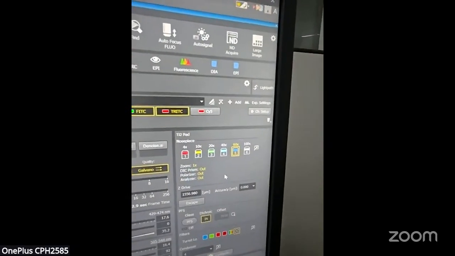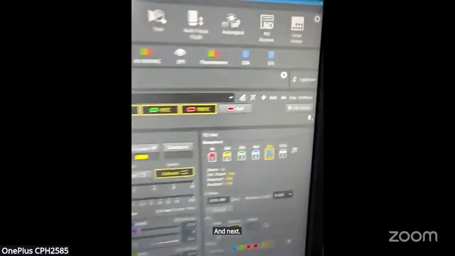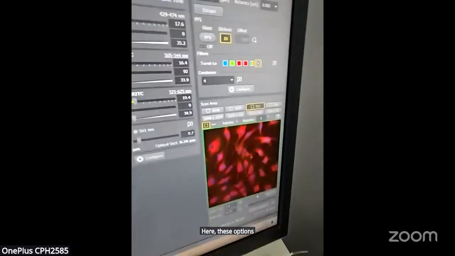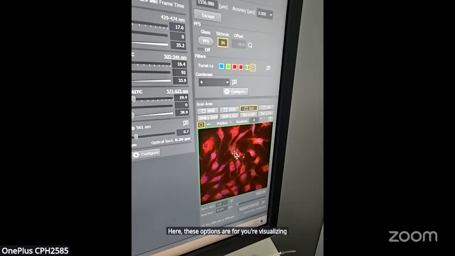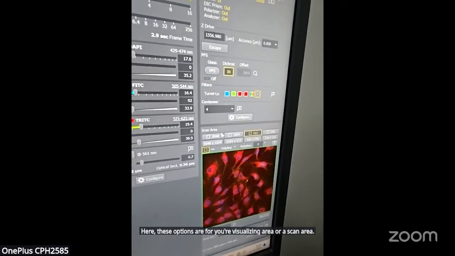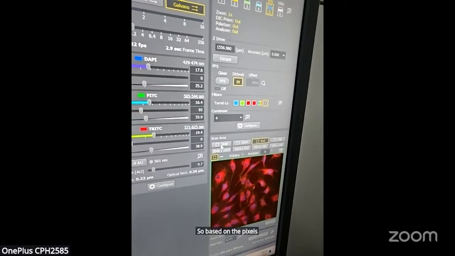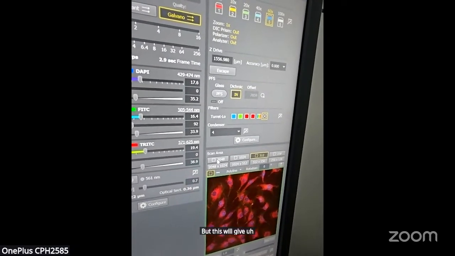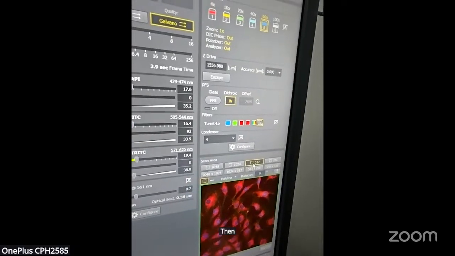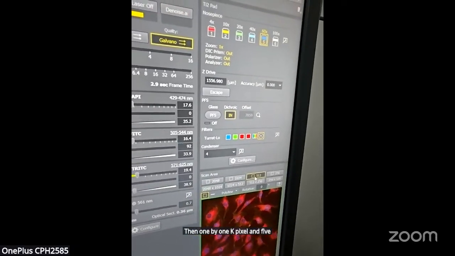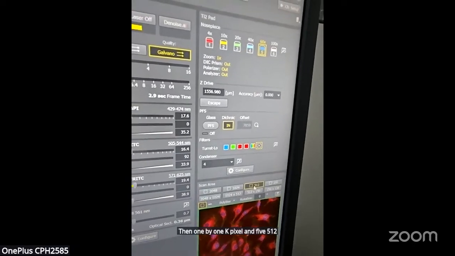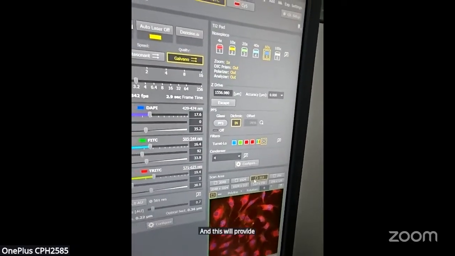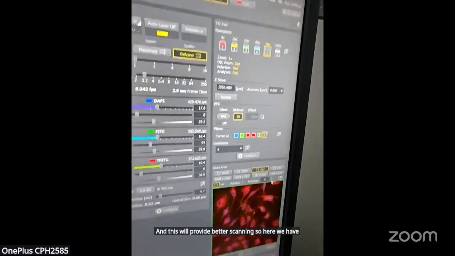And next, these options are for your visualizing area or scan area. So based on the pixels, you can choose 2K by 2K, but this will give slow scanning, then 1K by 1K pixel, and 512 by 512 pixel, and this will provide better scanning. So here we have chosen this option.